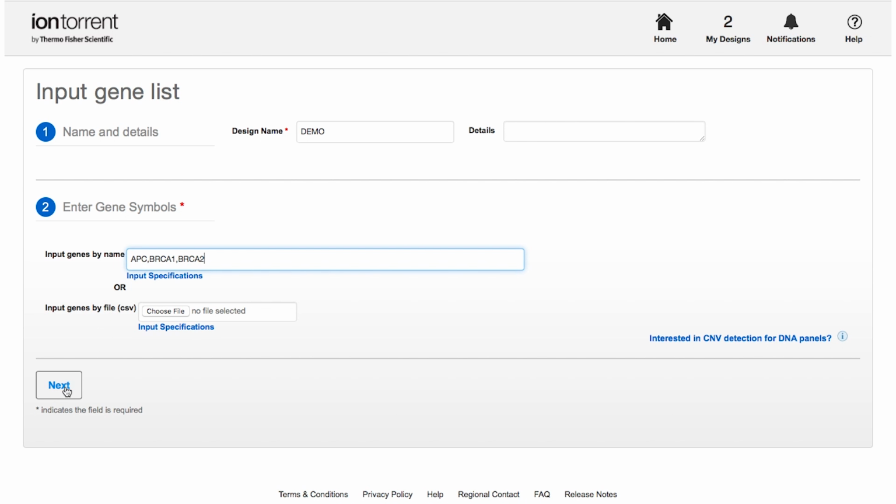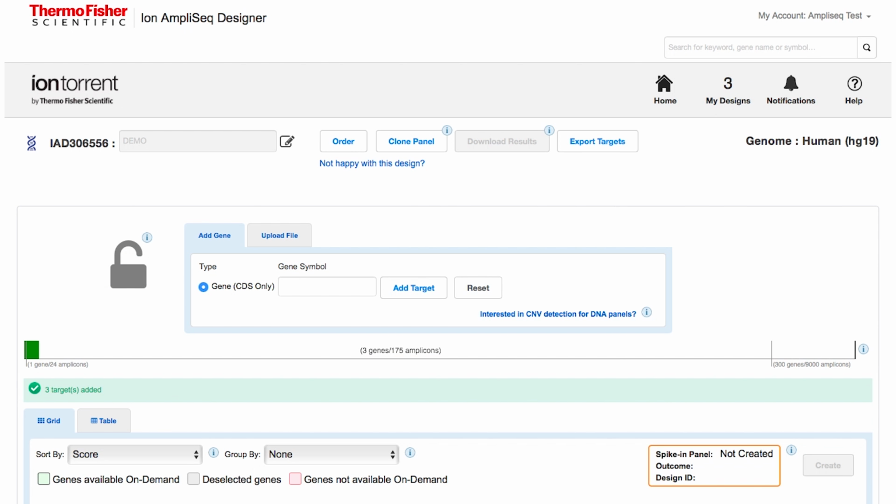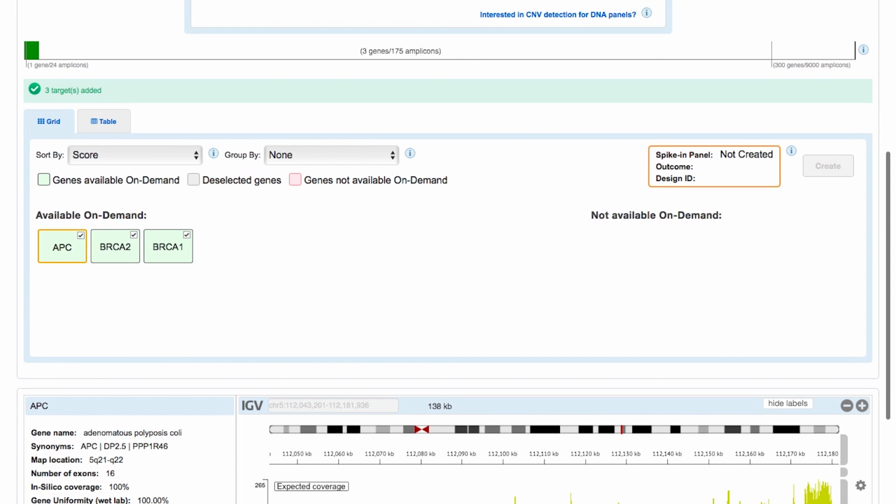Click Next. In the next screen, you will see the genes that are available on demand, and these will appear in green boxes. If some of your genes are not yet available on demand, they will show in red boxes on the right side. If you have genes that are not in our inventory yet, don't worry. You can still add them to your panel through the spike-in process. Be sure to watch our video on how to create a spike-in panel.